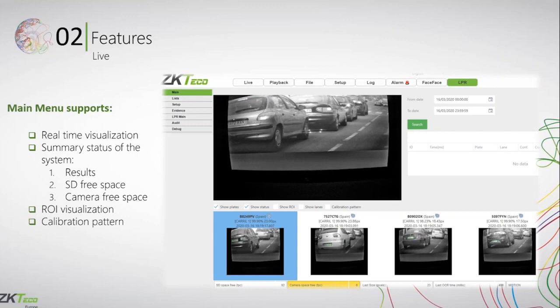And also there are other features you can see, like ROI. ROI means the area where the algorithm is reading the plate. And calibration pattern, this is a very useful solution so that you still realize how big the license plate is related to the screen.